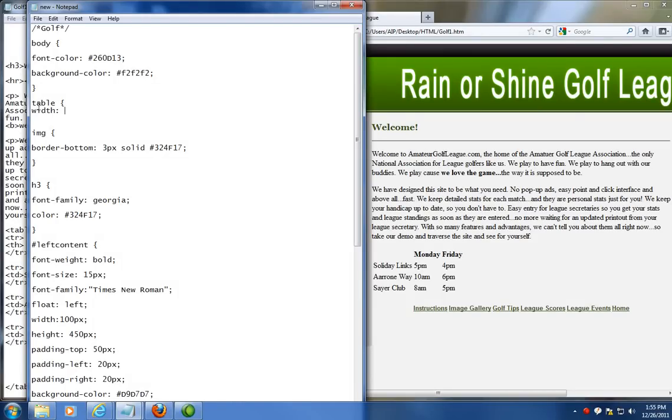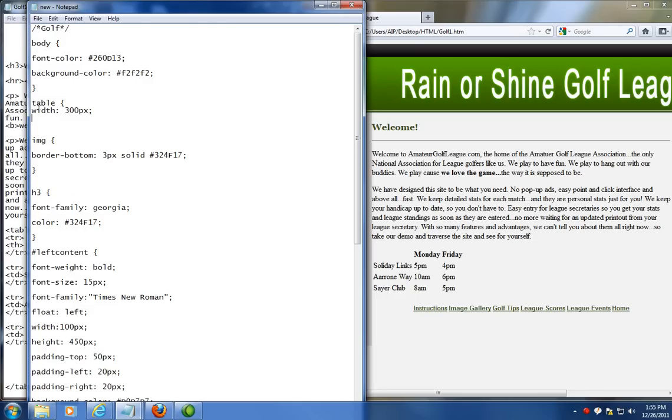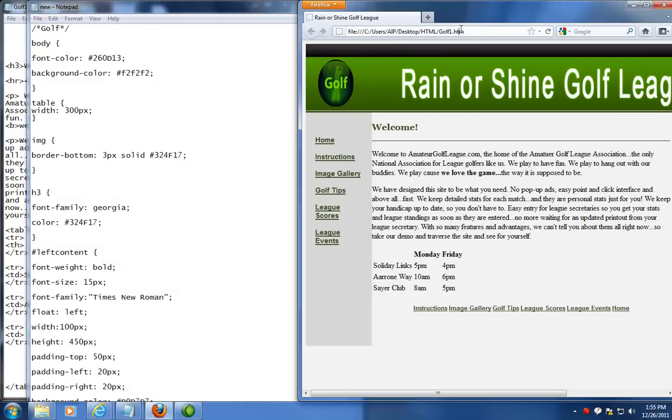Now you can measure it out in percentage, you can do it in pixels. So if you want the width to be a certain width, you're measuring it out and you want to lay it out a certain way, you can do that. So let's just do 300 pixels. I'm going to save this, come over and refresh. You can see that the table gets a little bit larger.